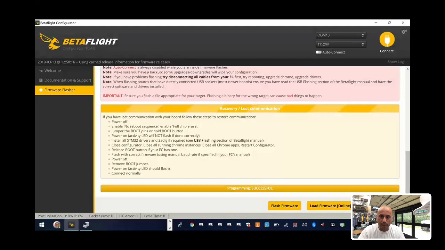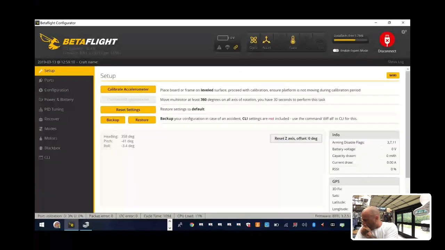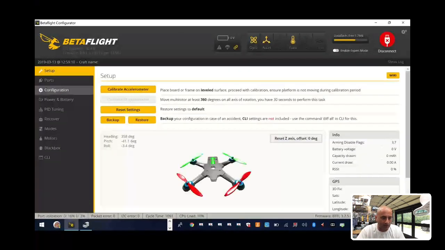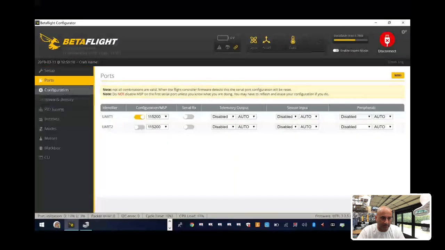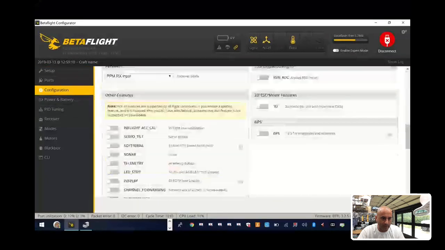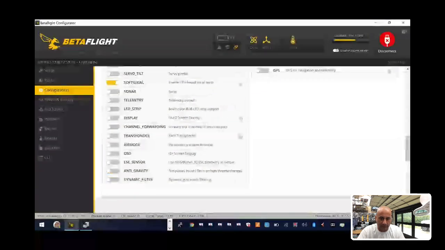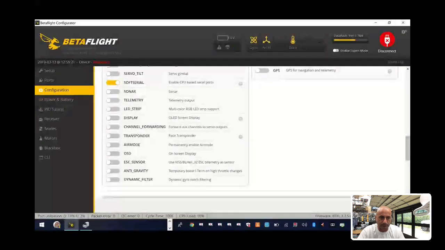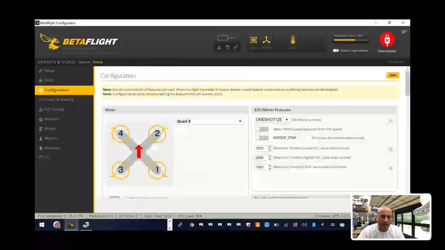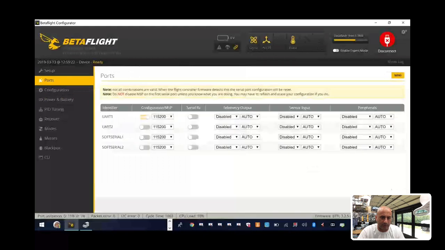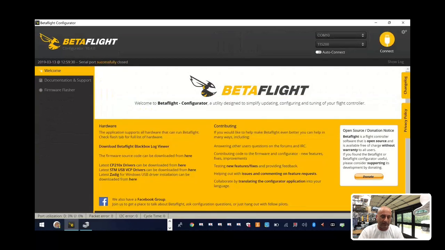All right, so we're going to connect now. I want to go to my ports, and I want to go to my configuration, and I'm going to put soft serial back on, save and reboot. And I can't remember if this is going to be an error, an issue anymore, and it's not, so that's working fine. All right, so you can use this, right, and the website.